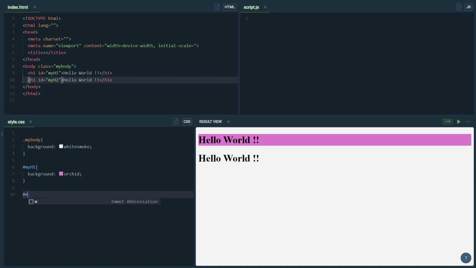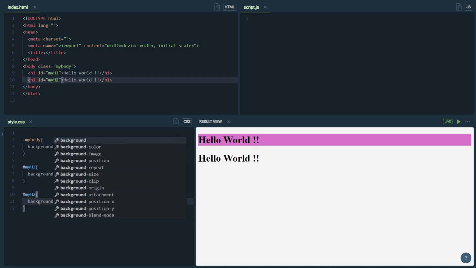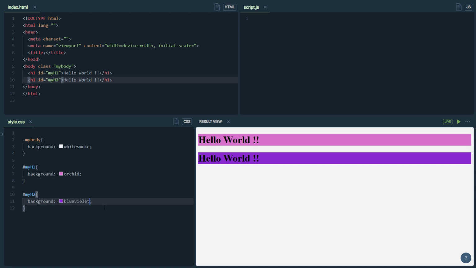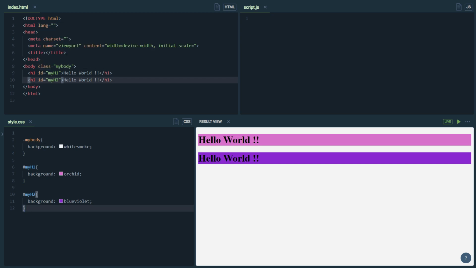So I'm trying to add another CSS for that. Let me give some other color for the background this time, blue violet. Okay, so now you can understand what a star is, what a class is, and what an element is. By giving the element directly, like body, you can write the body tag directly, and by ID also you can give the selector.